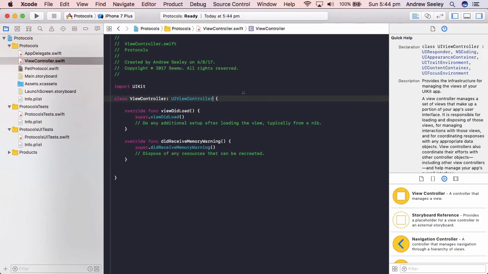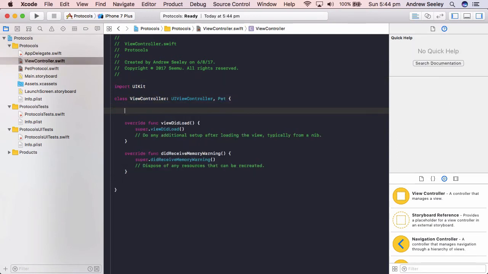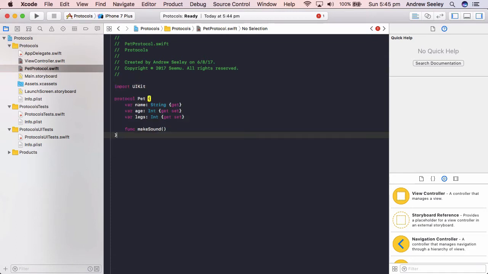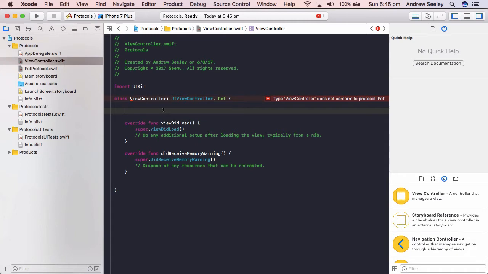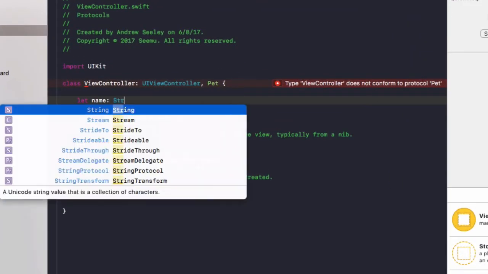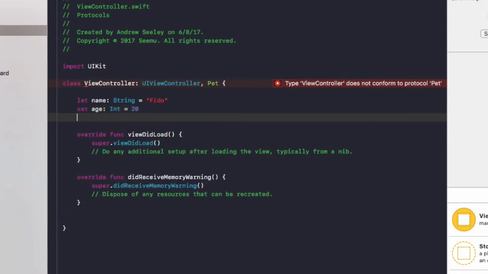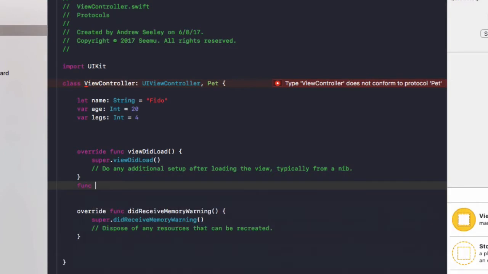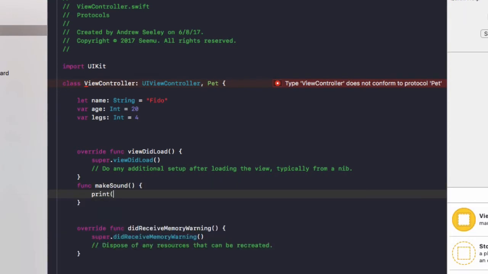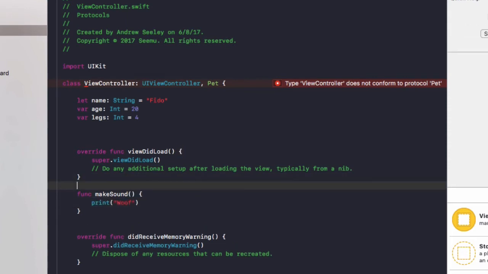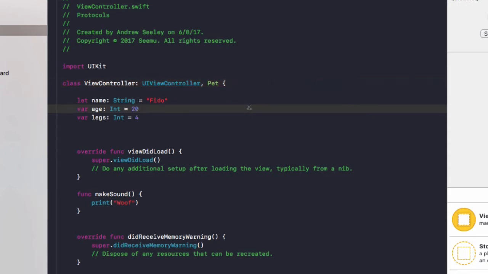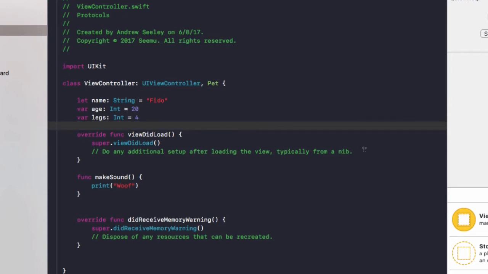So if we go to ViewController, and after UIViewController, we add the Pet in there, which is our Pet protocol. You'll notice it comes up with an error, type ViewController does not conform to protocol Pet. And that's because it's not conforming to the rules here. We need to add these variables and the function to our ViewController to conform to that protocol. So we'll do let name as a String equals Fido, their age as an Int equals 20, their legs as an Int equals 4, and we'll create a function in here called makeSound, and we'll print out woof. And now what you'll notice is that error goes away once we conform to the rules of our Pet protocol.